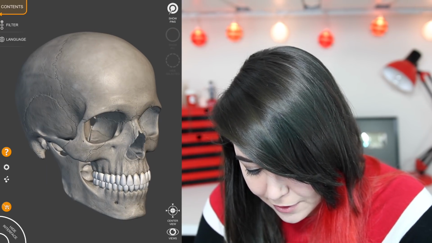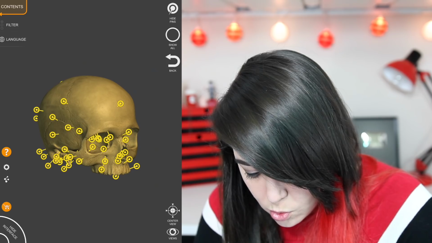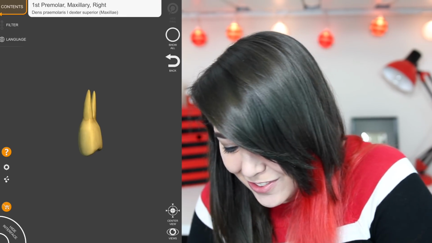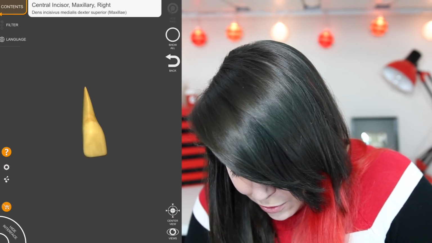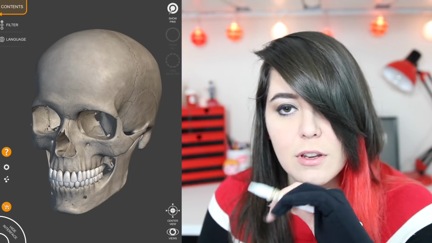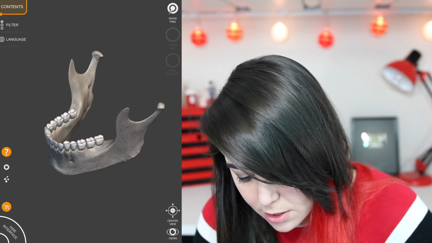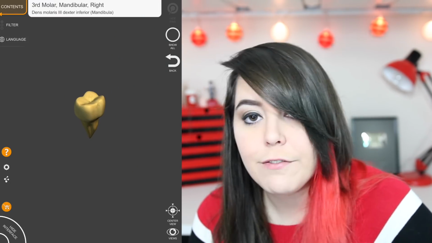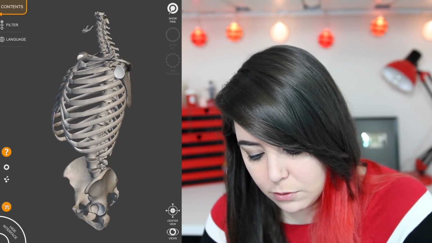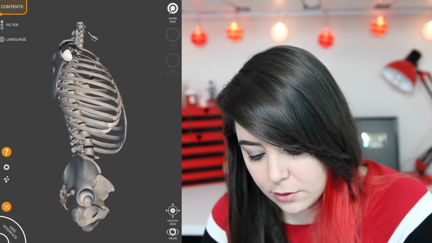Let's see what happens if I double tap. Ooh, that is cool. You can actually isolate individual teeth and see what each individual tooth is like. I like this one. This person has a very large jaw like me because their wisdom teeth fit. So it seems like this would actually be really useful in terms of looking at skeletal structure.